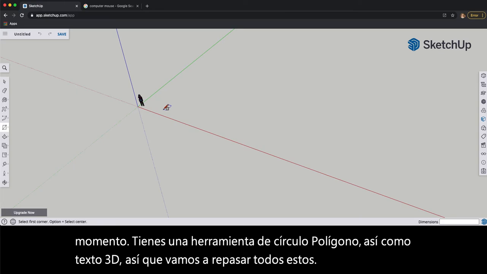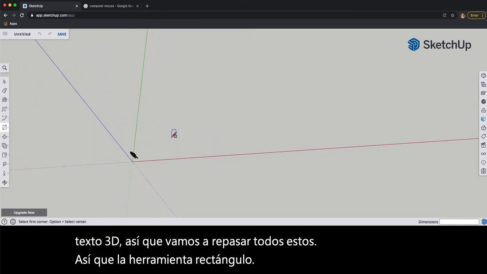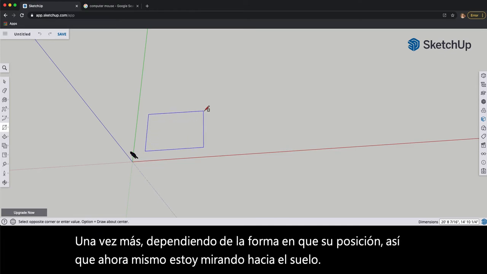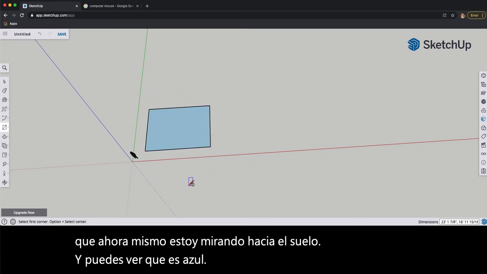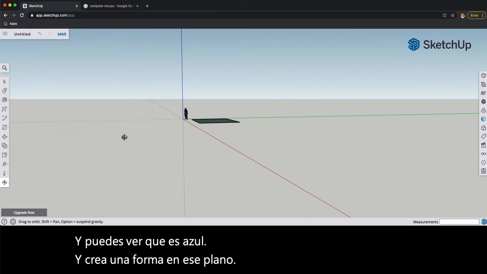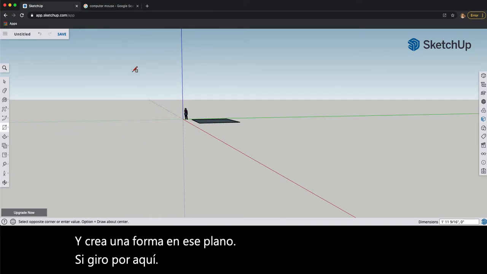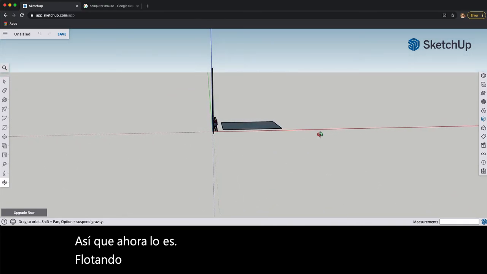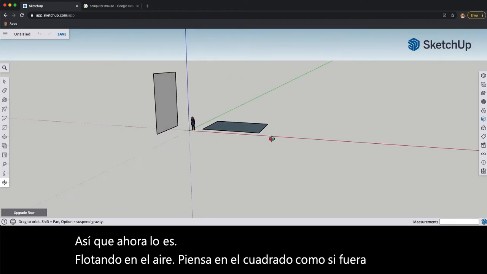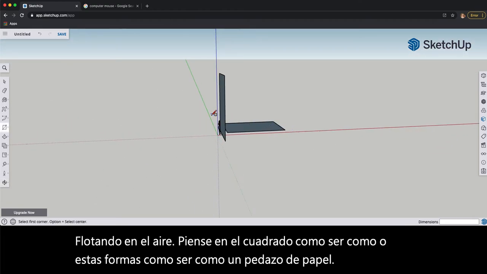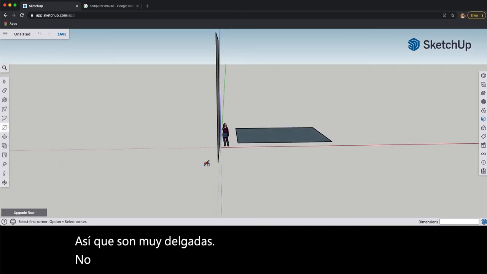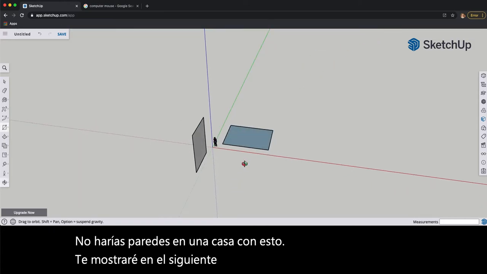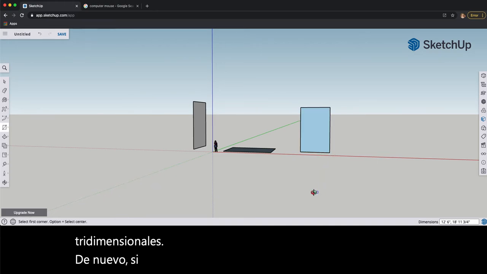So the rectangle tool, again, depends on which way you are positioned. Right now I'm looking down at the ground, and you can see it's blue, and it creates a shape on that plane. If I rotate this way, right now you can see the rectangle is red, so now it is floating in the air. Think of these shapes as being like a piece of paper. So they're very thin. You wouldn't make walls in a house out of this, but I will show you in the next video how to make them three-dimensional. Again, if I do it this way, now it's in that direction.